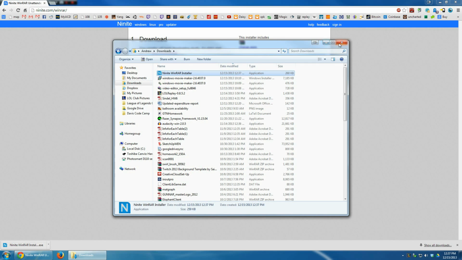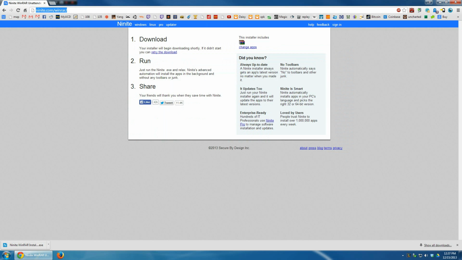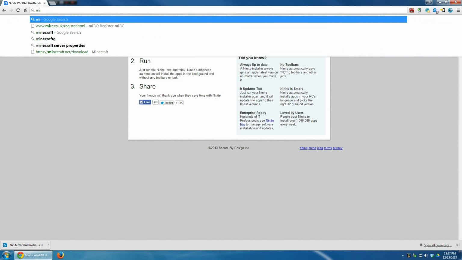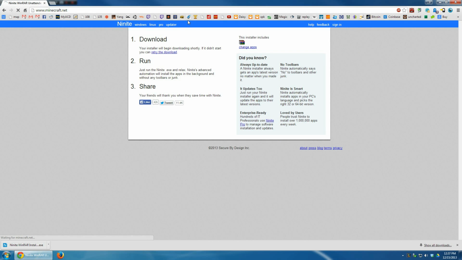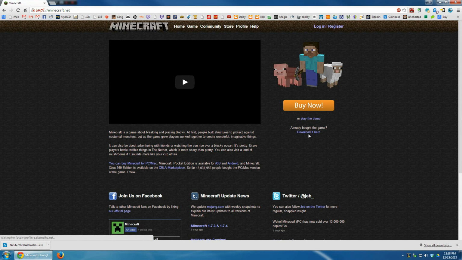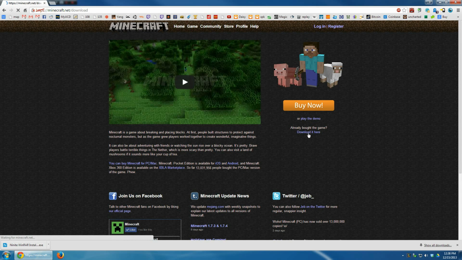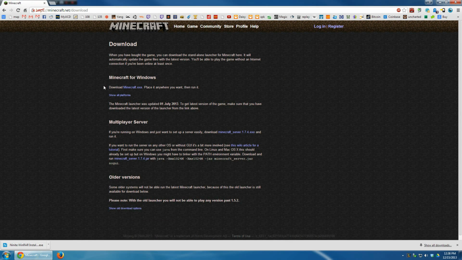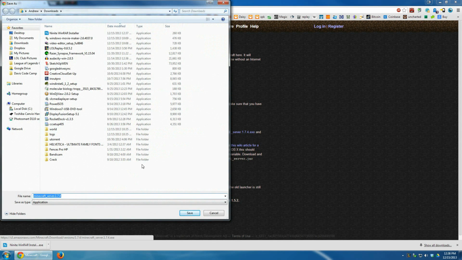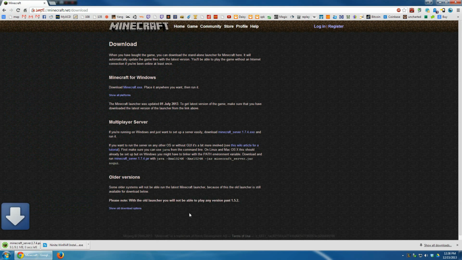So now that we have WinRAR, we need to go and find the Minecraft server executable file. So we're going to navigate in our browser to Minecraft.net, and then go down here where it says download it here. And we don't want to download the actual Minecraft game, we want to download the server, which is right here. So we're going to click minecraftserver.exe, and that will also download the server. So I'm going to go ahead and click on save.